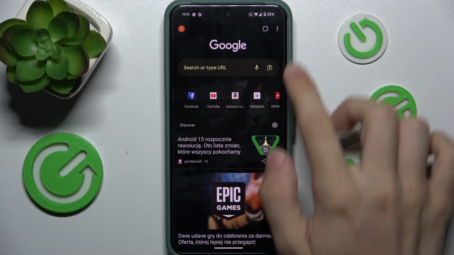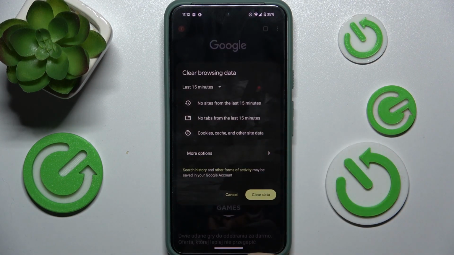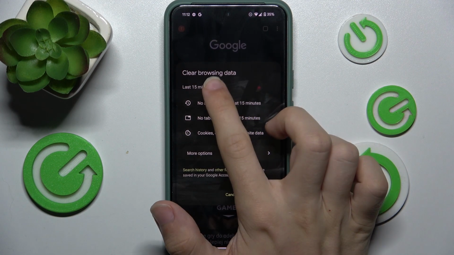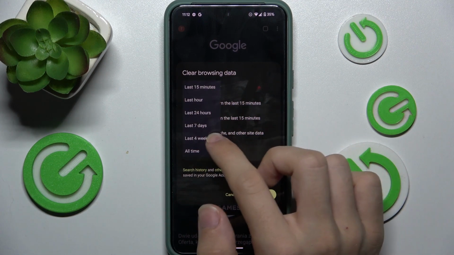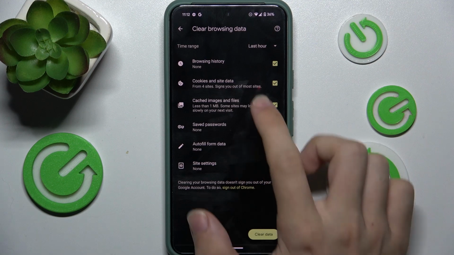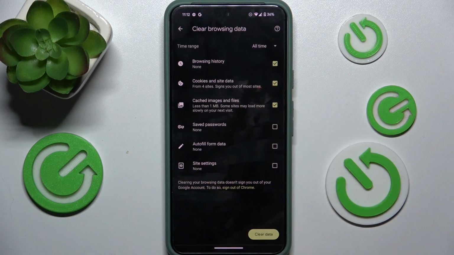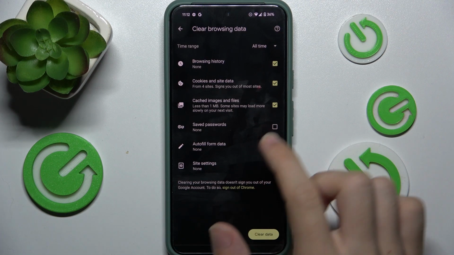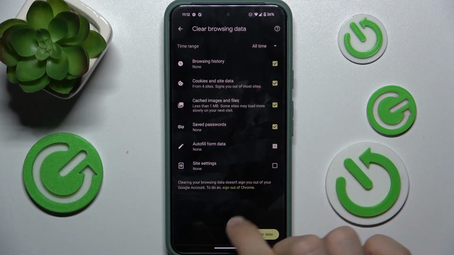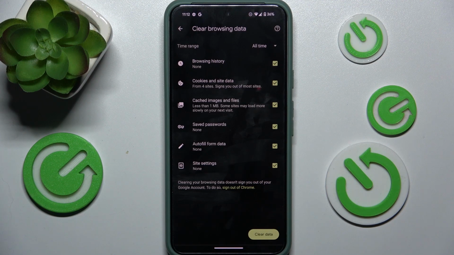and now click on the three dots in top right corner, clear browsing data, and now you can select a time range or click on more options, select a time range. I'm gonna select all time to delete all of the data, and you can check all of these datas to delete them, then click on clear data.